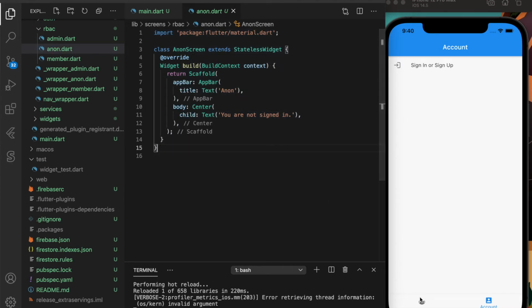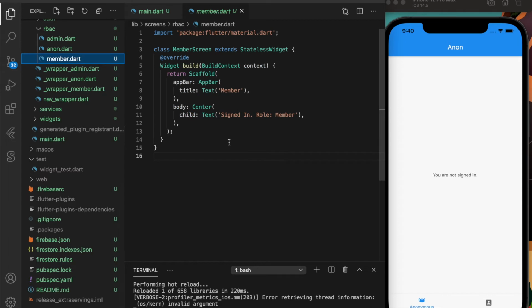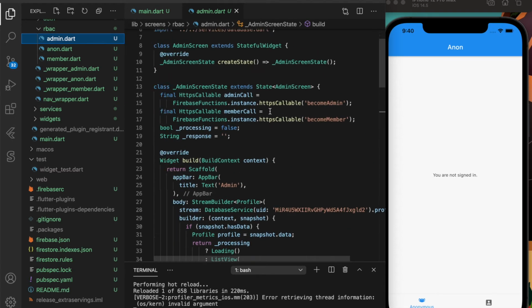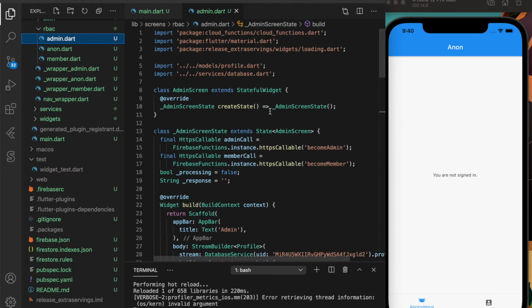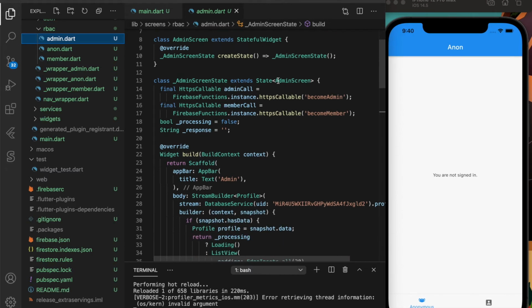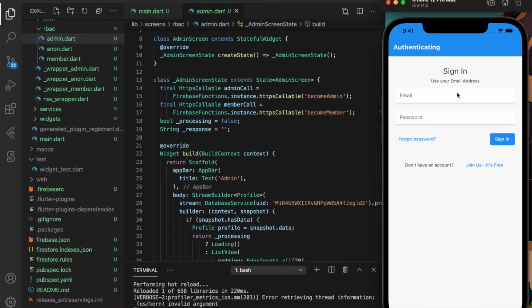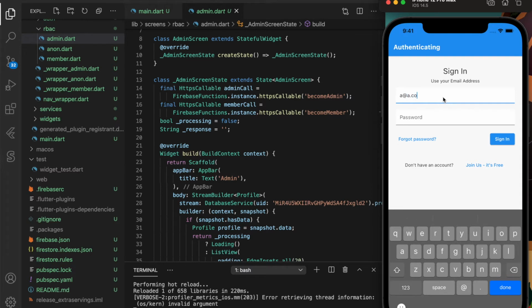You're not signed in, right? Person's a member, exactly the same, different text. And if they're an admin, this is where things get interesting. So, what do we got here? The admin screen is a, let me log back in as the admin so we see what we're talking about here.